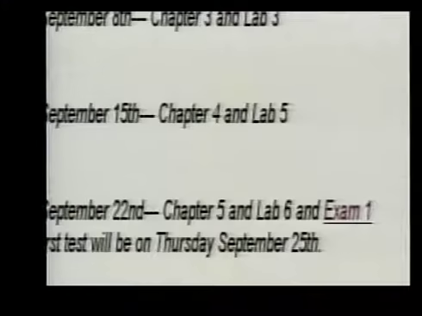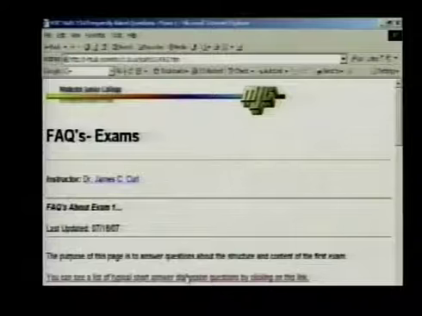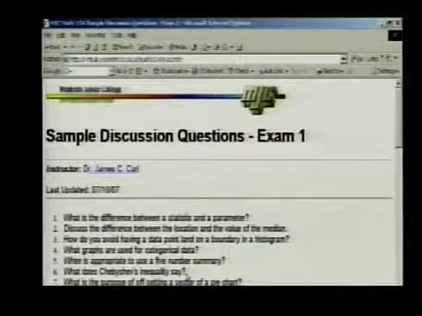Let's go back to the computer. Notice exam 1 is listed there. We've talked about this earlier, but I'll talk about it again. We click on exam 1, and you'll see that there is a list of typical short answer discussion questions. And all you have to do is click on this link, and I'll show you the whole page. That was an FAQ on exams. So I'm simply clicking on that link, and we get discussion questions exam 1.